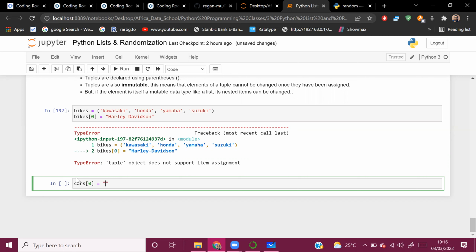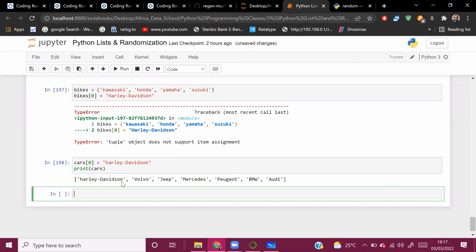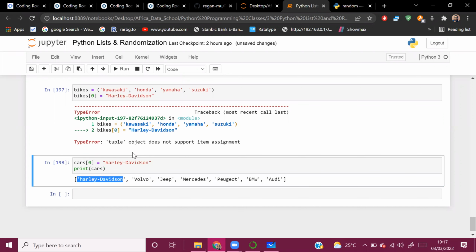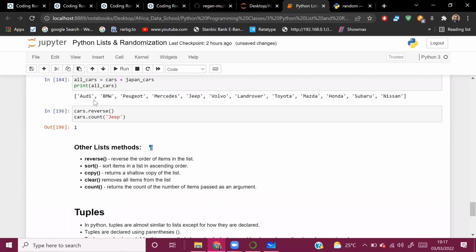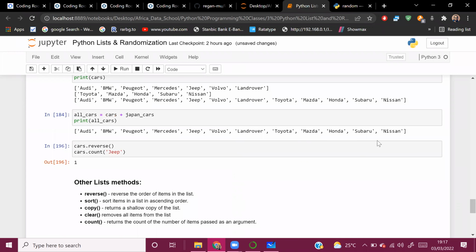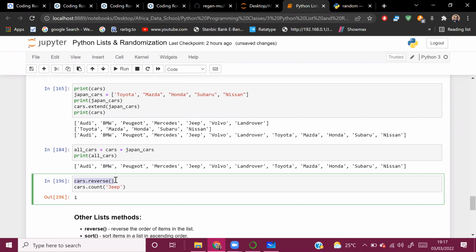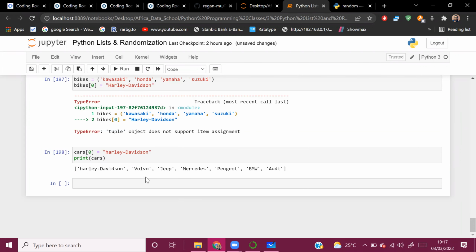and we give it the value of Harley, then we print cars. Now you see our cars, at the very start, we have the Harley Davidson, and it has replaced our first item in cars, which, in this case, was Land Rover because the list had been reversed. So Land Rover was the first item, and it was replaced with Harley Davidson.